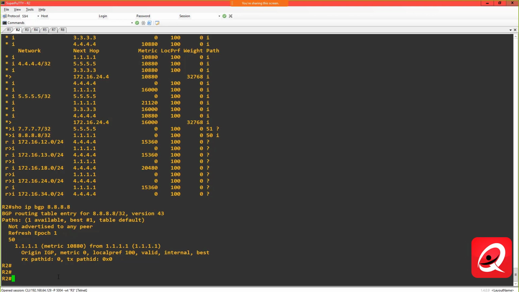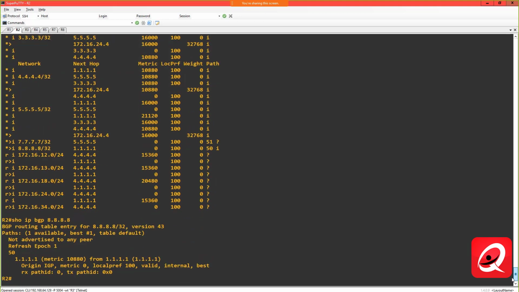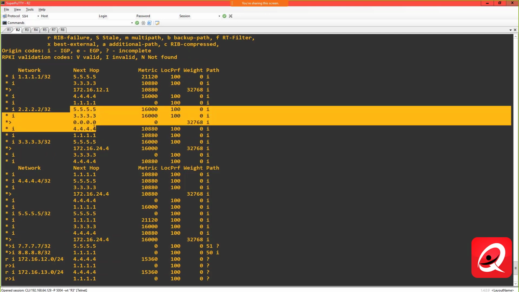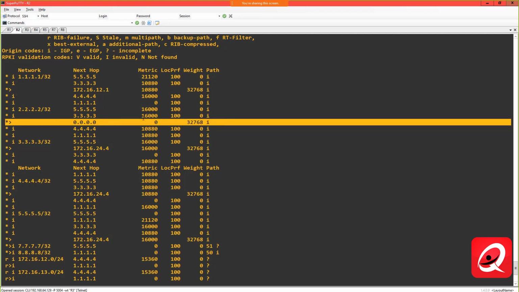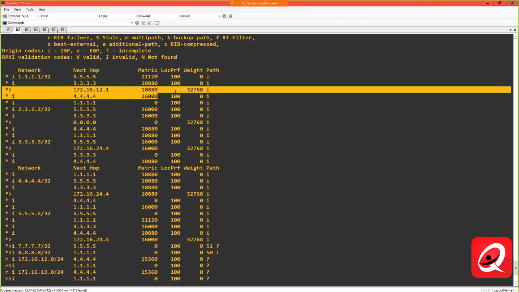What we want to do, though, is clean this up a little bit because we have so many peering relationships, and we are learning about all these different loopbacks from all of our different peers. Some of these routes are being used. 2.2.2.2 is locally originated on router 2. For the loopback 1.1.1.1, we're going to go to 12.1, which is router 1, to reach that destination, and so on. But as you can see, the control plane is rather complicated.